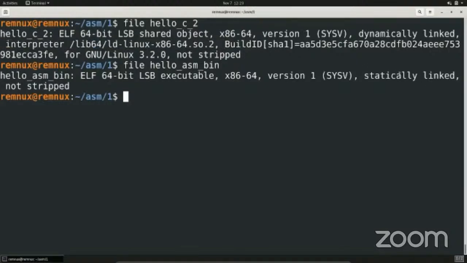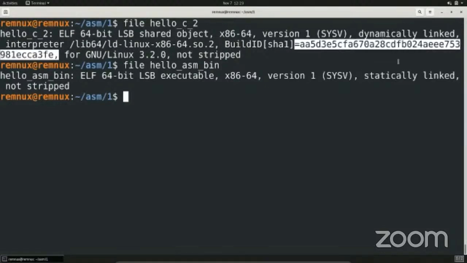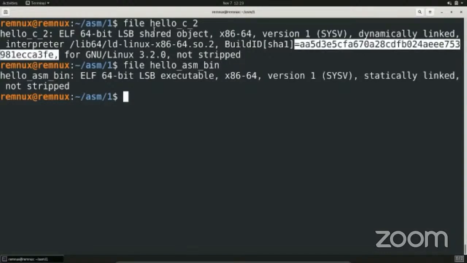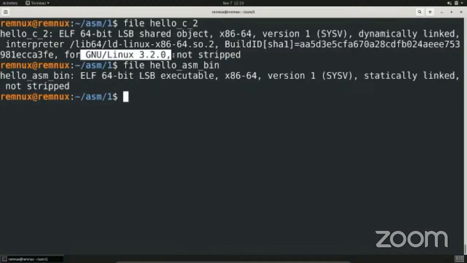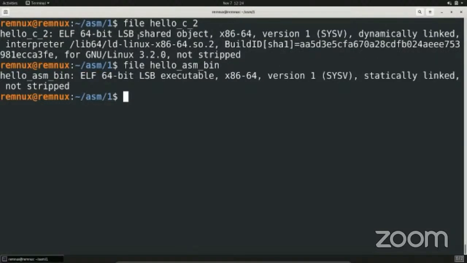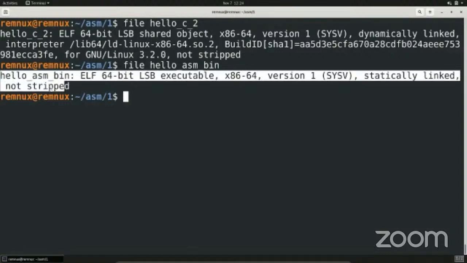This is telling me, okay, this is a statically linked binary, yada yada yada. It doesn't have a build ID. This other one is telling me that it is dynamically linked, has a SHA-1 build ID for some reason, was made for GNU/Linux 3.2.0 or above. It has not been stripped of the debug information. Clearly, right? With this much information, it's an LSB shared object. It's an ELF 64-bit. So there's quite a lot of information there, but notice how the assembly language binary is really lightweight.